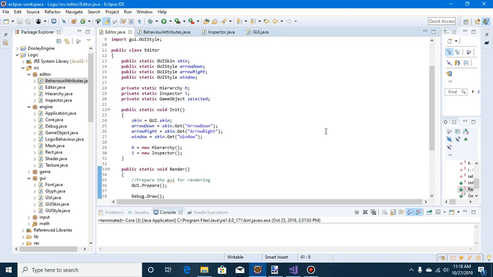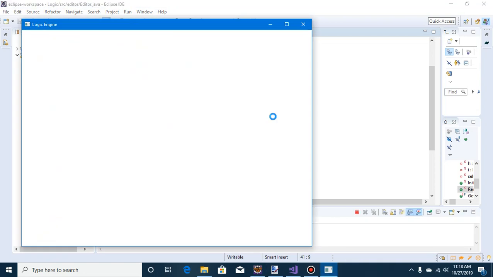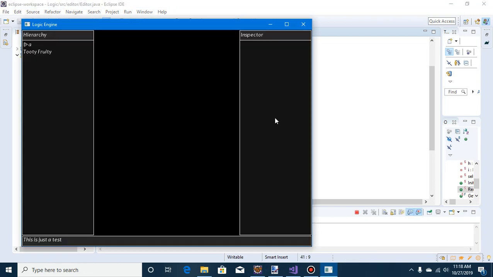Today we are going to be implementing the ability to interact with variables inside of the inspector. So when we left off, all we were doing was just drawing the variable names. That's all it was doing.